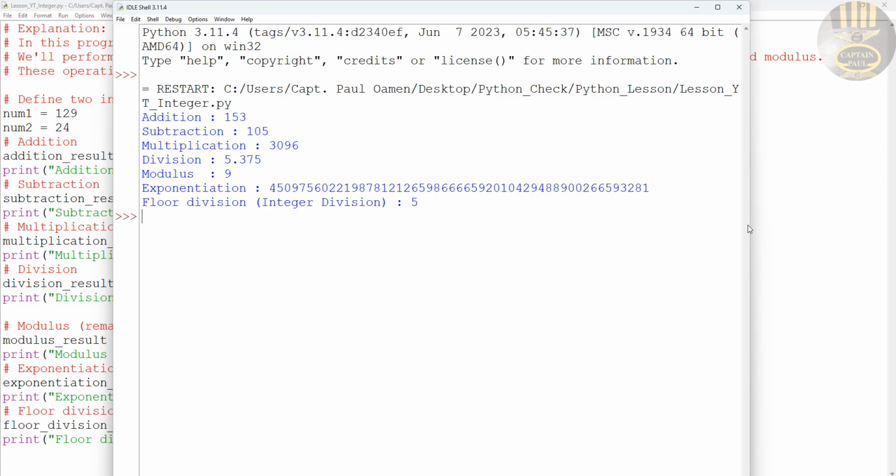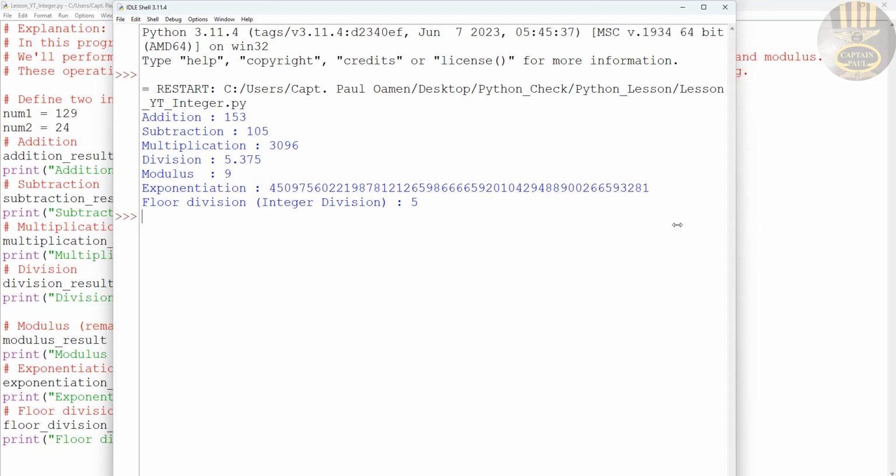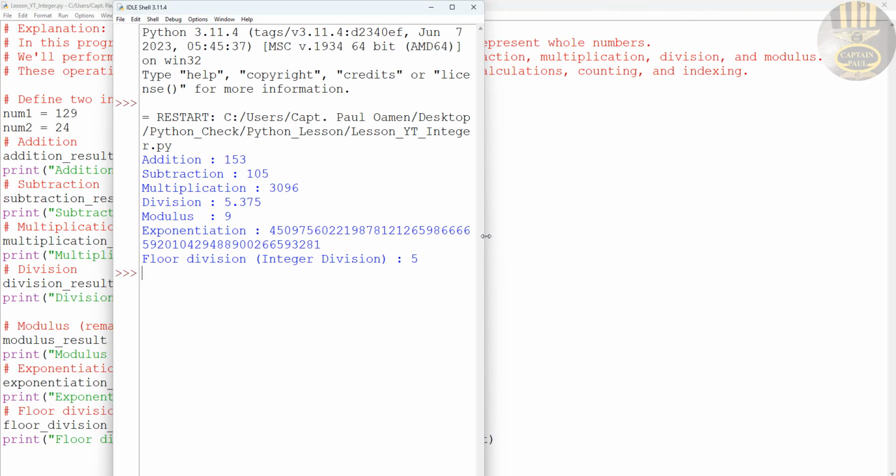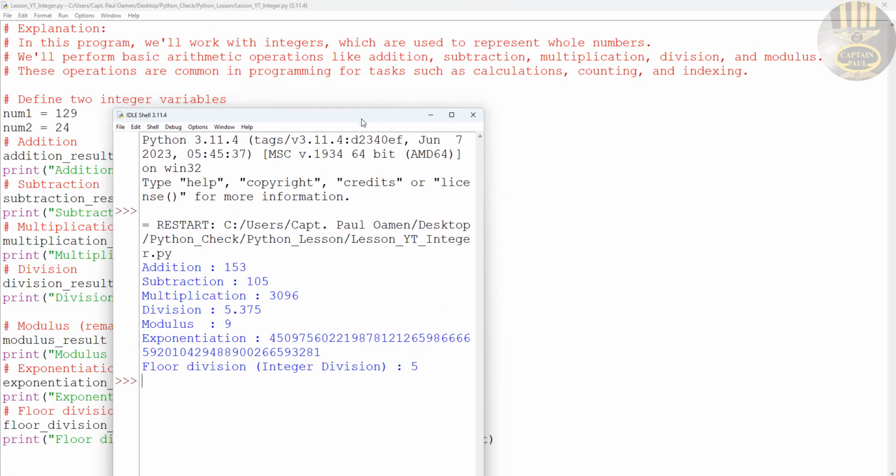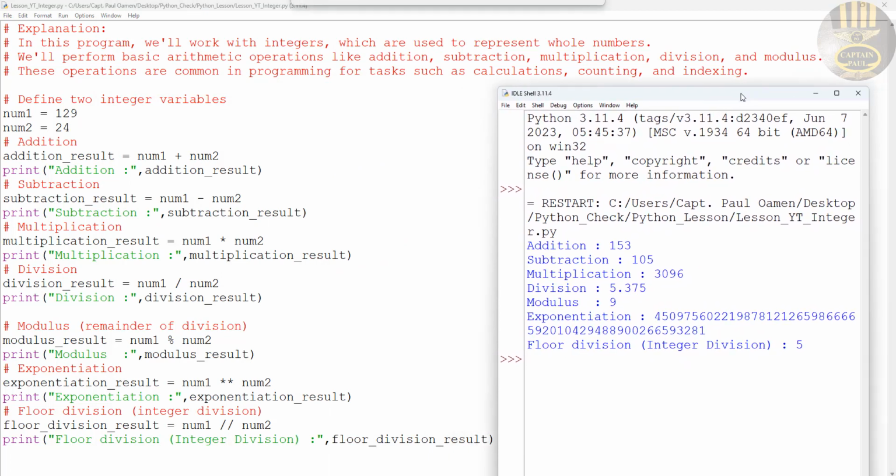So guys, that is how you work with integers in Python. This is just a beginner's tutorial, and there will be more.